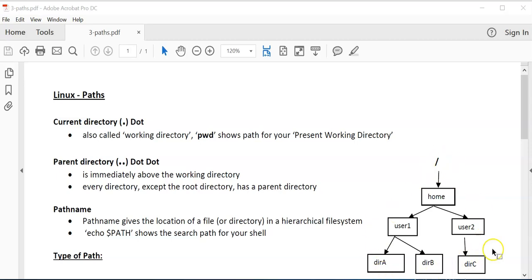This is an example of a directory tree, which is hierarchical in nature. At the topmost level, you have the root directory. Underneath that, you have a whole bunch of different system directories, one of which is the home directory. In the home directory, you will have most of the user accounts. As an example, I'm saying user 1, user 2. Each user will have their own directories, subdirectories and files. That's what constitutes the hierarchical, tree-like nature of the Linux file system.